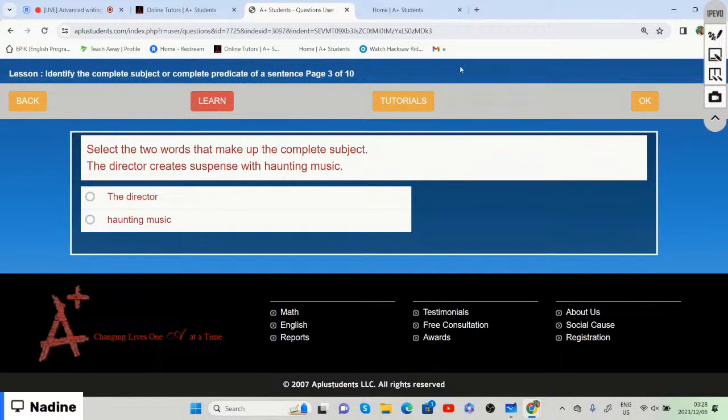So we need to select the 2 words that make up the complete subject. The director creates suspense with haunting music. So the director creates suspense with haunting music.